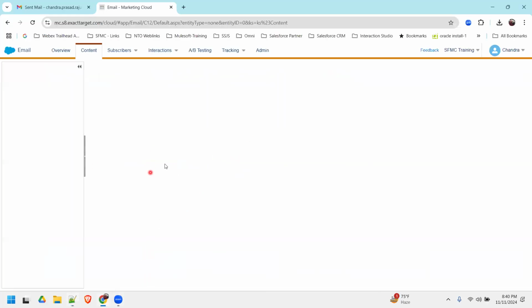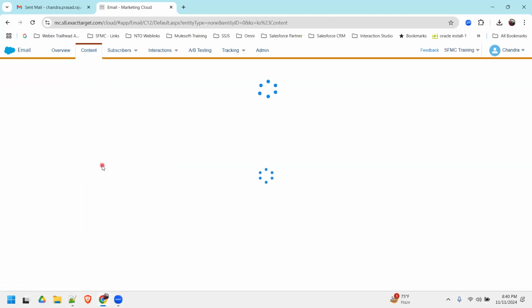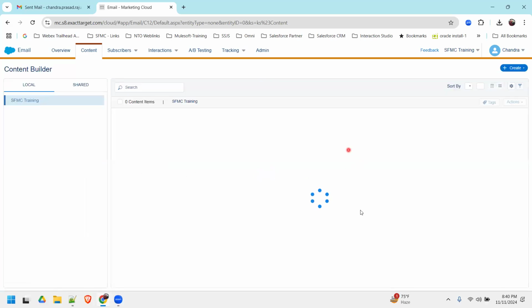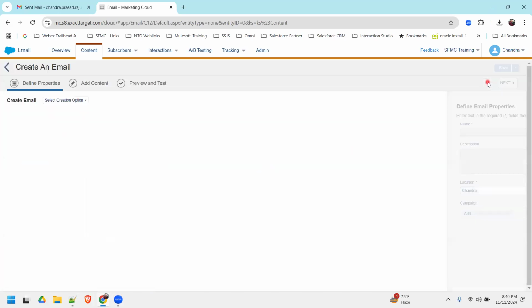Everyone watch my screen. So when I click on the content tab, it will take me to the folder. So I'll be creating an email, a very simple email. So I'll click on text, this one. On the right top, I'll click on create. I'll be selecting the first option called email message. Then I'll be creating an email which will be an HTML email for now.